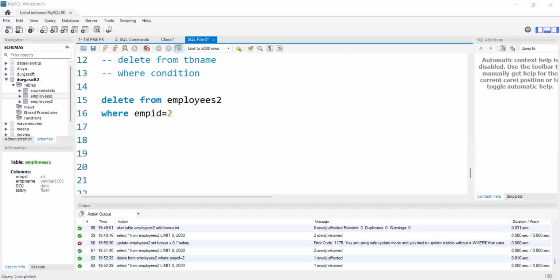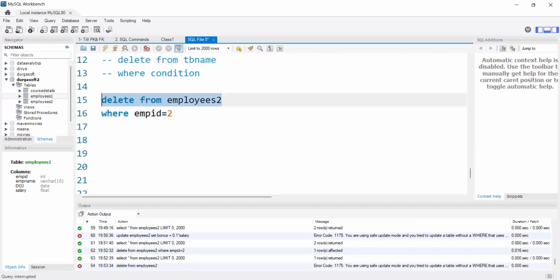If we don't use the where clause, it will throw us an error. We need to use the where clause. The same concept: it won't do it, it will throw us an error directly, because we are using safe update mode. We need to turn it off and then use it. If we want to use either the update command or the delete command without where clause, it will throw us an error stating safe mode. So this is about the delete command. Now let's discuss a very important interview question.